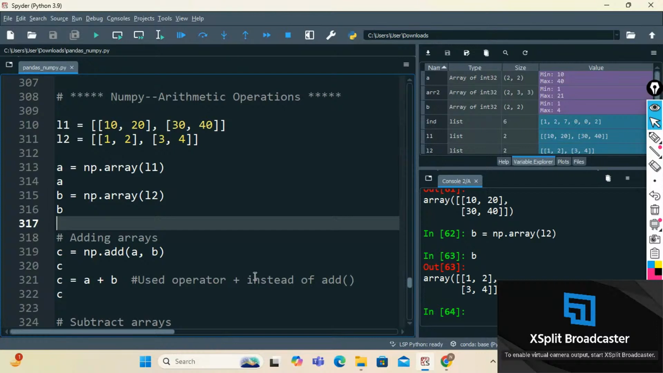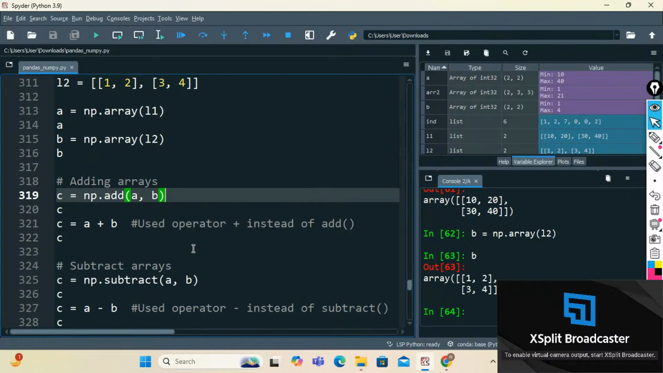Now let me perform the addition operator. Before I perform the addition operator, in NumPy there is a function called add, which performs addition. np.add of a comma b. A is an array of 2 dimensions and B is an array of 2 dimensions. So this is A and this is B. What might be the output?